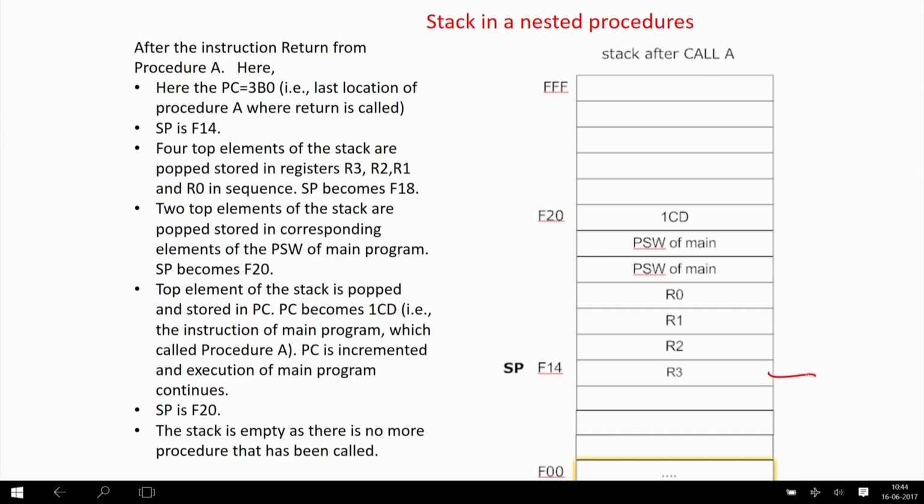So, the stack pointer was at 14. If you remember, 33B0 is the last location in which procedure A was called from the main program. So, 3B0 is the last location of procedure A when return is called. So, the last location of the program counter is 3B0 in procedure A when return is called. That means, at 3B0 A has stopped.